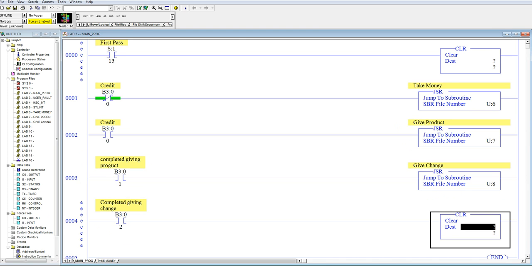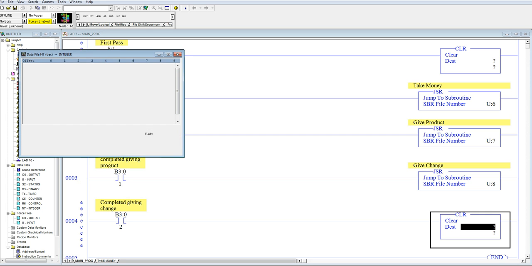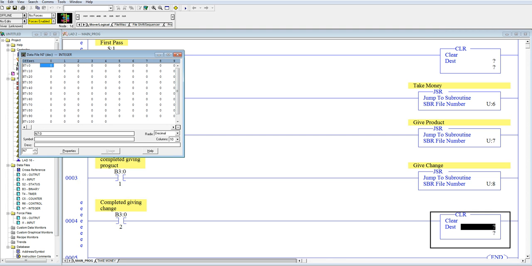Now I'm going to go to my inputs and outputs. Yes, I'm being told what to have there, so I better label them before I go on. I'm going to use N7:0 to store the money. So we come down to integers, and N7:0 description, store money. I don't want to use it for anything else. That's what it's supposed to be used for.